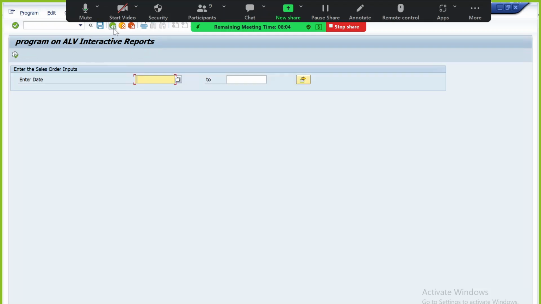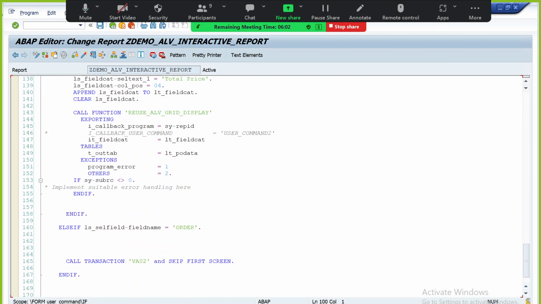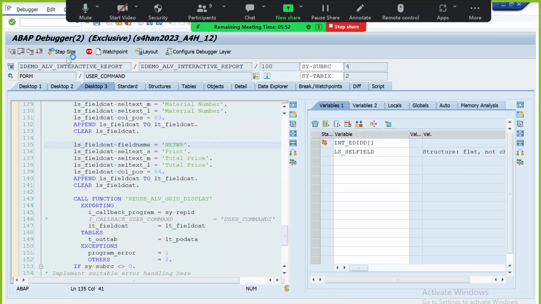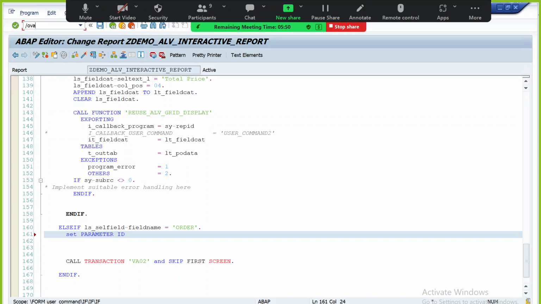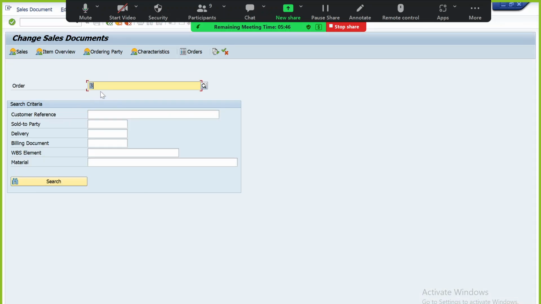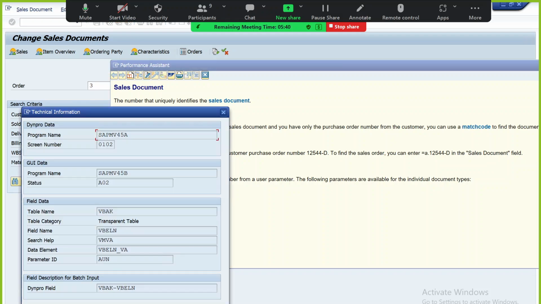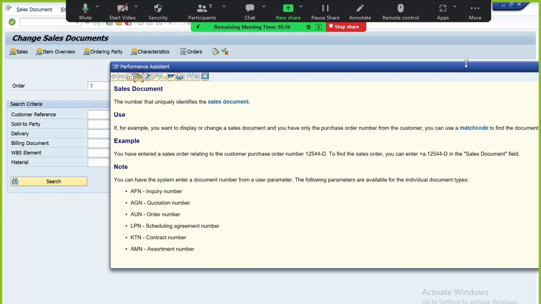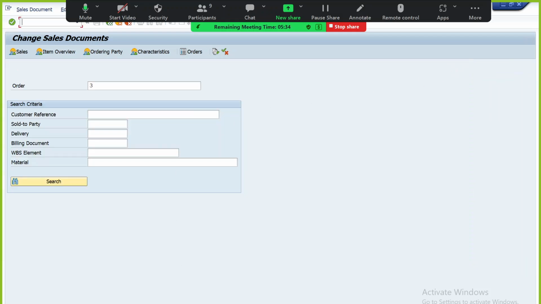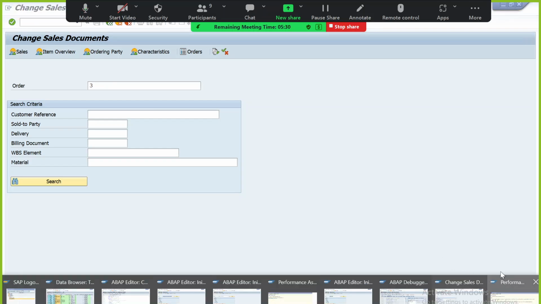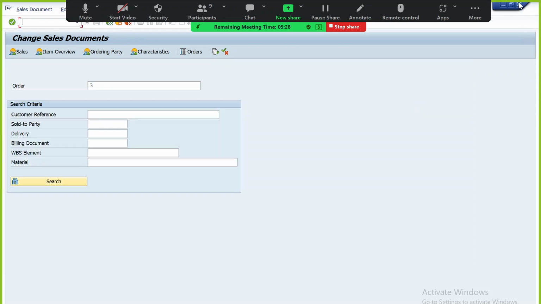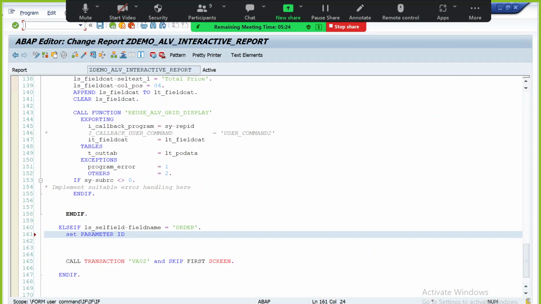Go back to the program. So when user selected the order number, I want to set parameter. What is the parameter ID of sales order number? If you don't know that, go to VA02 or VA01 or data element level, keep the cursor on the field, press F1, go to technical information. This is the parameter ID. You can also find this at data element level. AUN is the parameter ID for sales order. Set parameter ID name AUN.